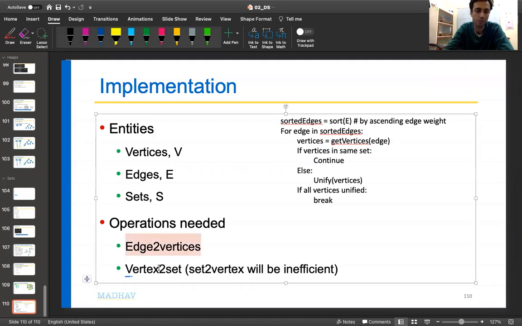And the other is given a vertex, I should know whether they belong to the same set or not. So I need an operation vertex to set. If I implement set to vertex, that will be inefficient because that is not what I need for this algorithm. I need vertex to set. So maintain your hash table in that way.